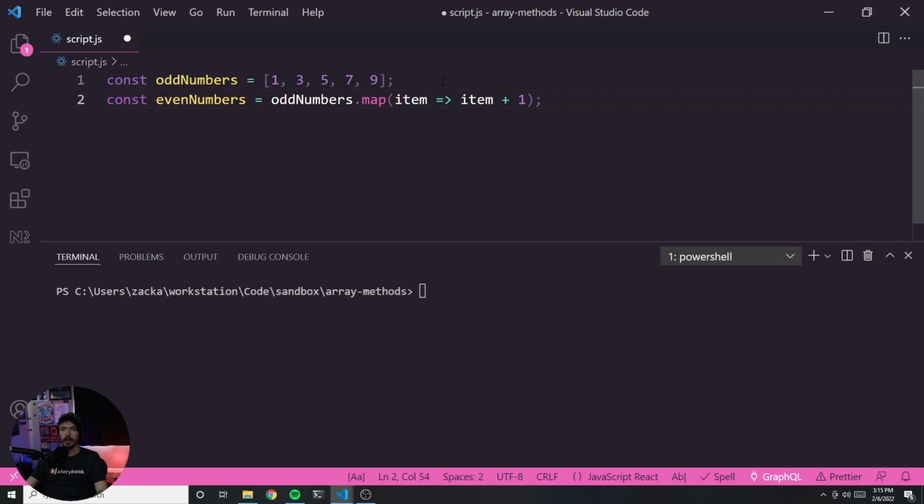So I have an array of odd numbers here, 1, 3, 5, 7, and 9. And I want to transform this array of odd numbers into an array of even numbers. So I'm calling oddNumbers.map. And for every single item, I'm mapping it to item plus 1. So 1 plus 1 is 2, 3 plus 1 is 4, 5 plus 1 is 6, and so on. This should transform it into an array of even numbers.